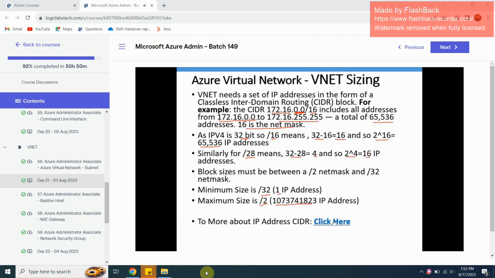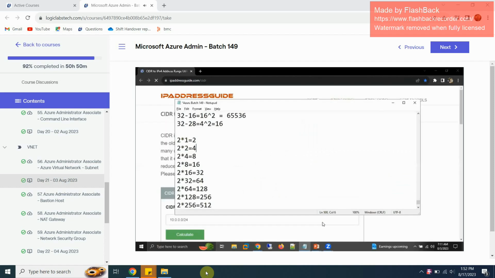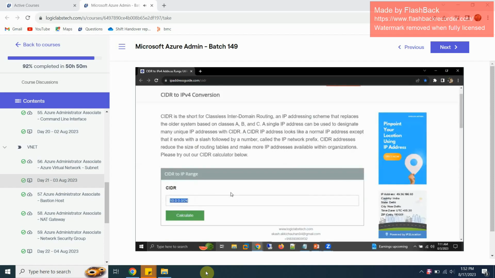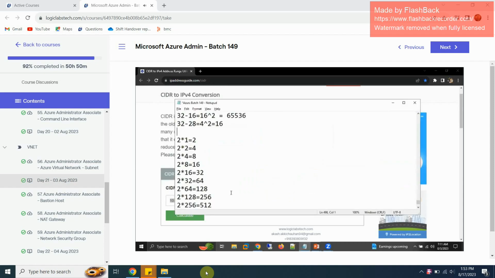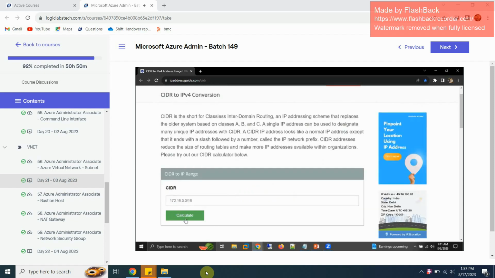Now here I've given one website's details also. From there, you can do this calculation. You don't need to do this calculation manually; this particular website can do it. The only thing is you need to mention the IP address. Let me mention the IP address, this one. Click on calculate.